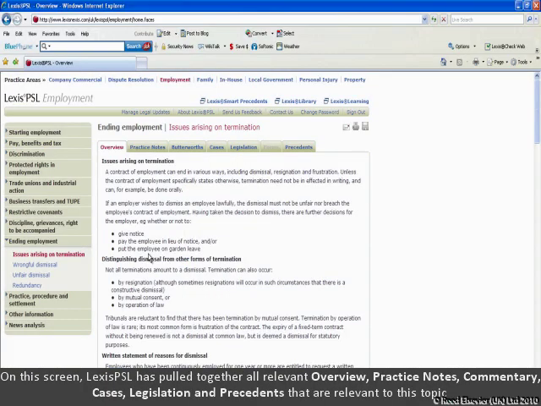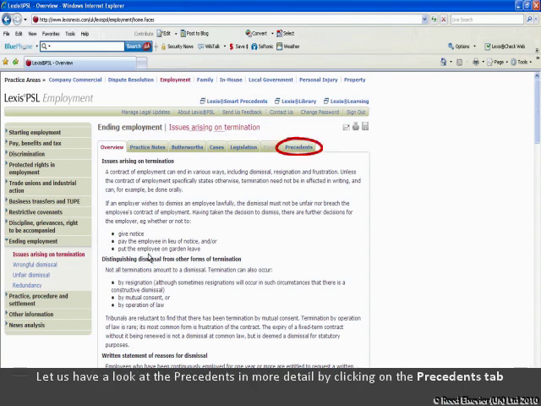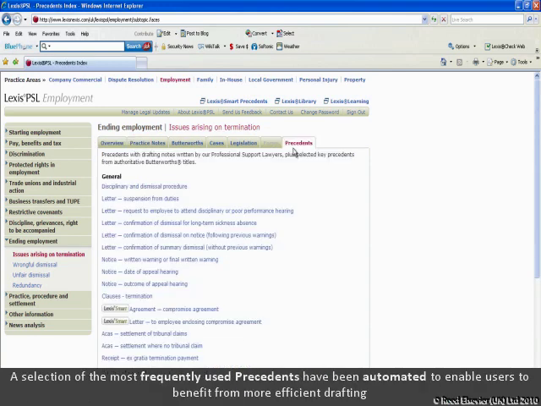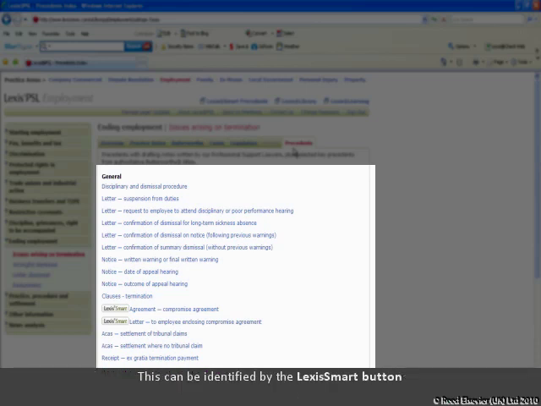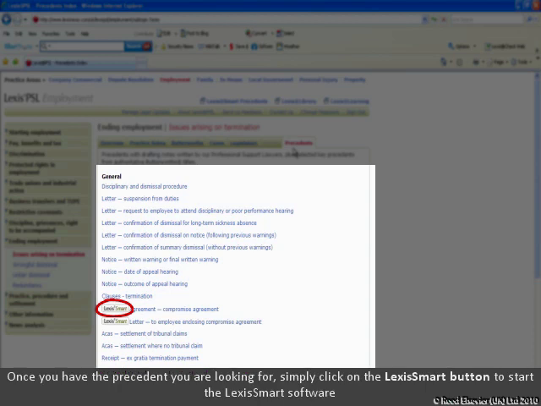On this screen, Lexis has pulled together all relevant overview, practice notes, commentary, cases, legislation and precedents that are relevant to this topic. Let us have a look at the precedents in more detail. A selection of the most frequently used precedents have been automated to enable users to benefit from more efficient drafting. These can be identified from the LexisSmart button. Once you have the precedent you are looking for, simply click on the LexisSmart button to start the LexisSmart software.